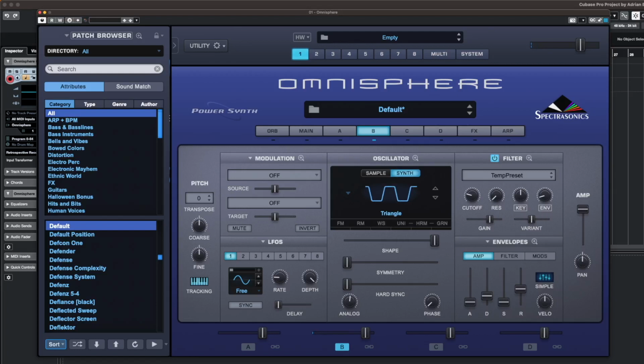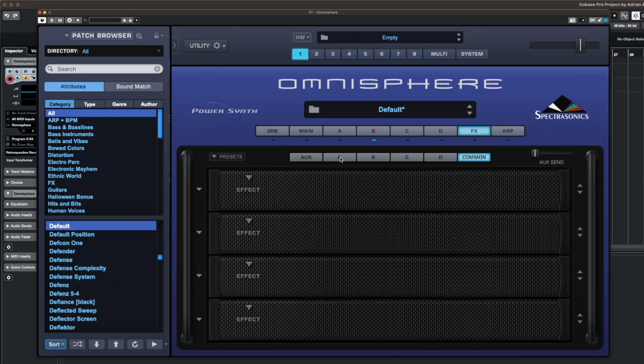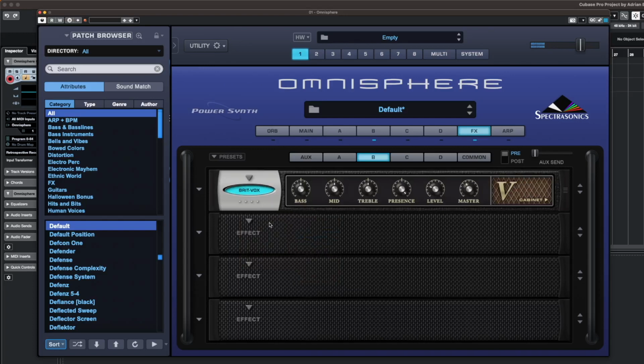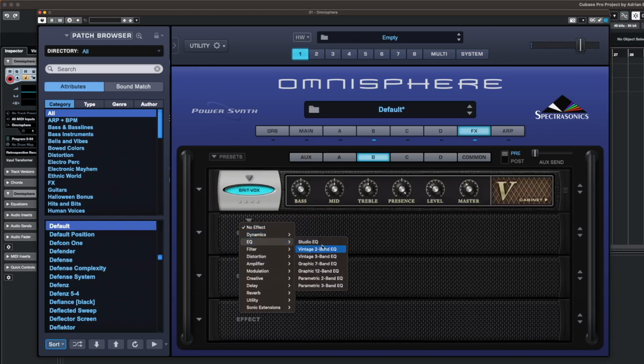That's exactly what I want. So what I'm going to do is just whiz over to the FX section, because we need to make that layer be a little bit more, well, so you can hear it. So I'm going to put a Britvox on and a Studio 2 EQ.